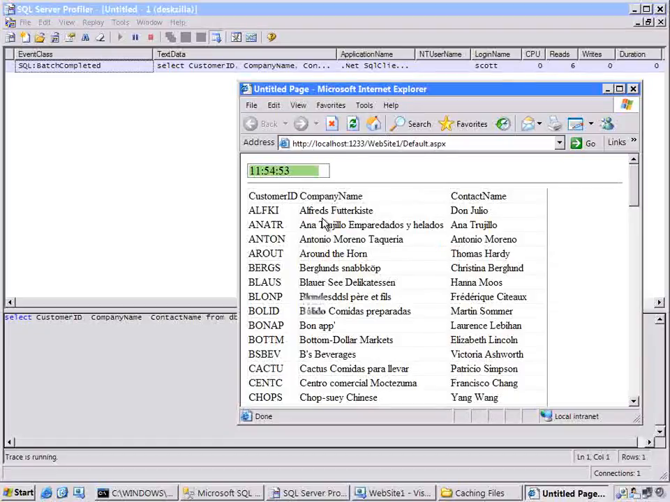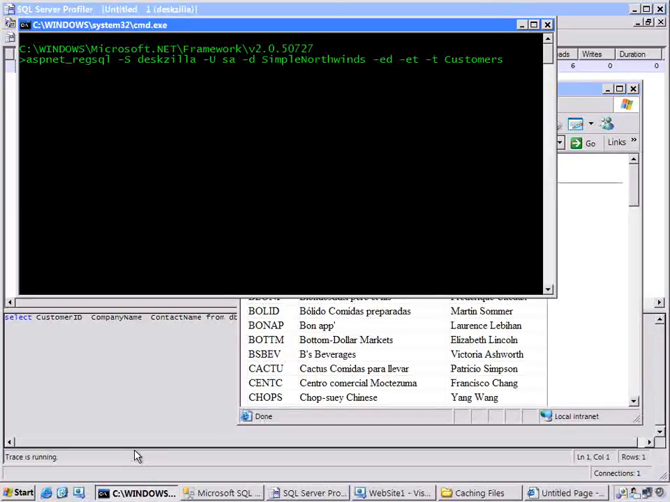cached version of this page to be thrown away and refreshed immediately. Now that's been something that's been difficult to do in the past and is now easily supported with ASP.NET 2.0. And the technique I'm going to show you now works both on SQL Server 2000 and 2005. To do that, we first need to enable the database to support this table dependency caching.